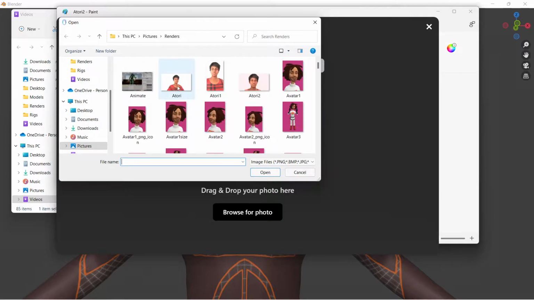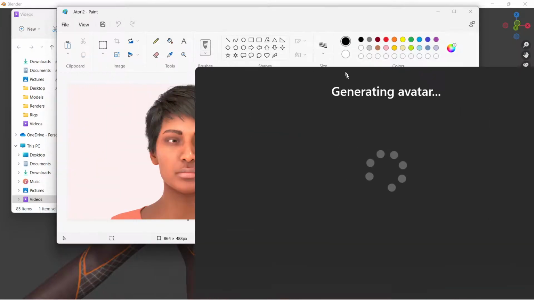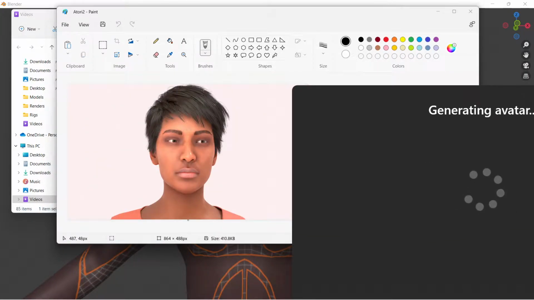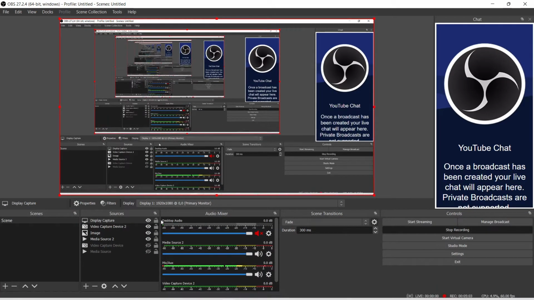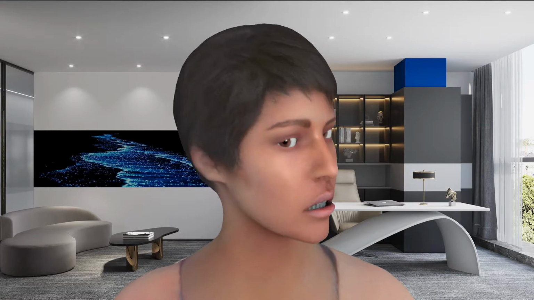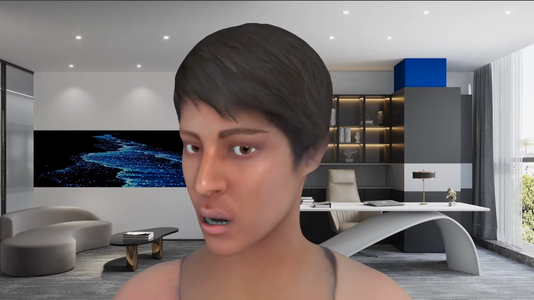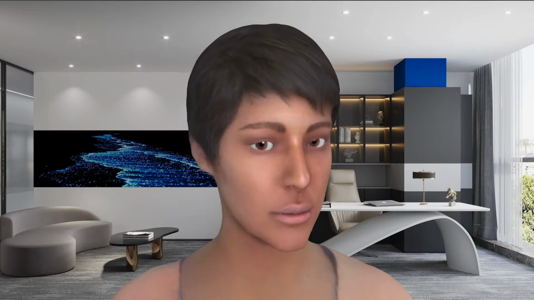So say I wanted to utilize her. This is the Atori 2 image. Open it, use photo. Let me move it over. That's her image right there. It's going to go in and then try to throw her in there, and that's how she looks. So it is really dope, this Remote Face software.